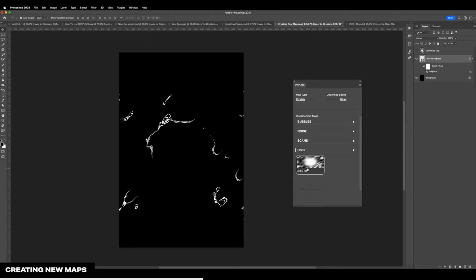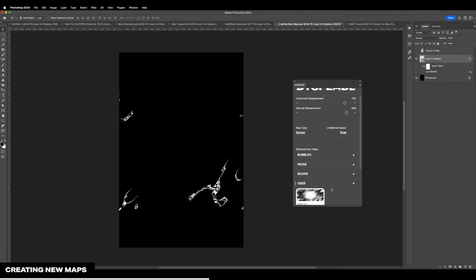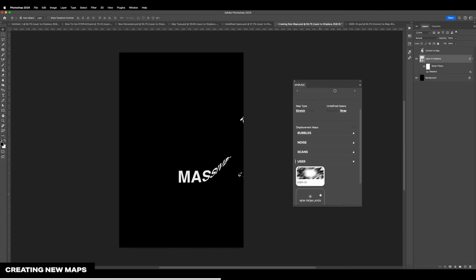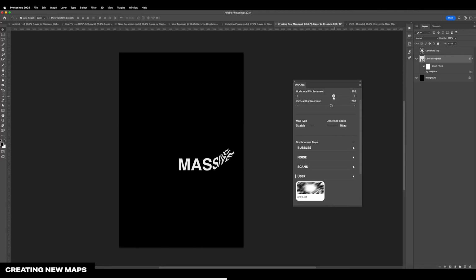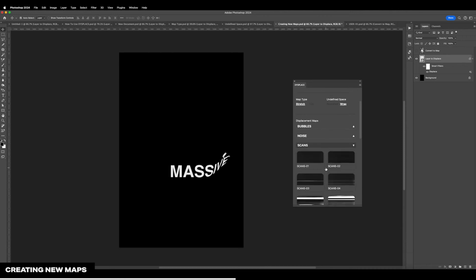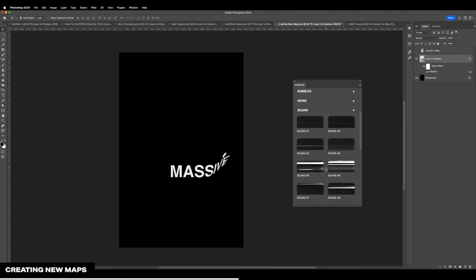In order to fix this, what I can do is come back and click again, and you'll see that my displacement map is now updated. So anytime you make changes to a displacement map that is being used on a layer, you will have to go back in and reselect that displacement map in order to make sure that the changes are actually effective. The other way that we can create new displacement maps is by using the Make Copy of Map option.